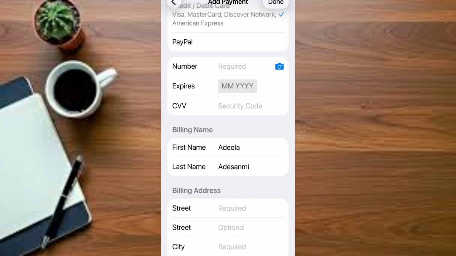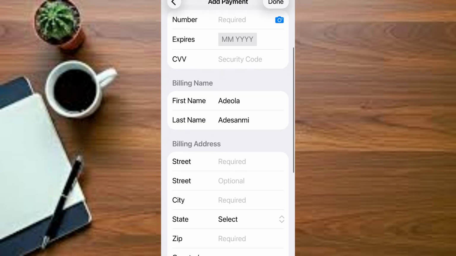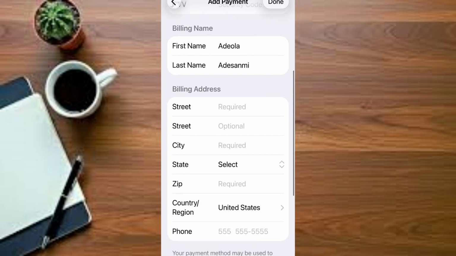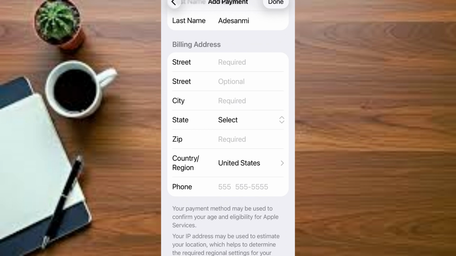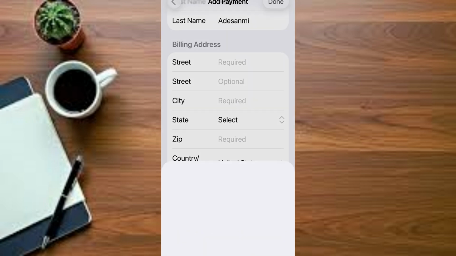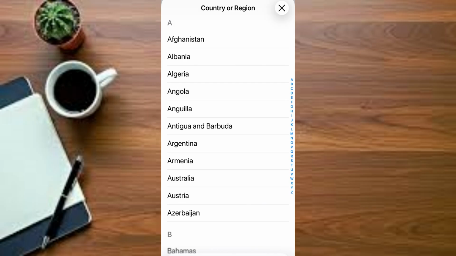Tap on that arrow. Once tap on that arrow, it comes out like this. You have to fill this information, your first name, your last name, then you have to select your street number and others. Then first go ahead and select your country. Depends on your country, tap on this. So once tap on that country button, it comes out like this.